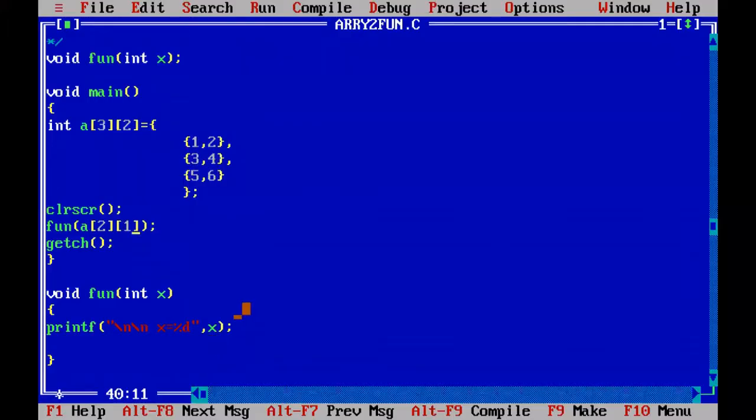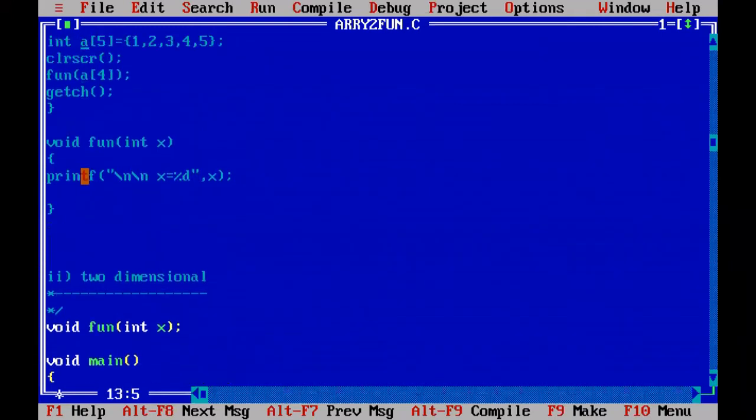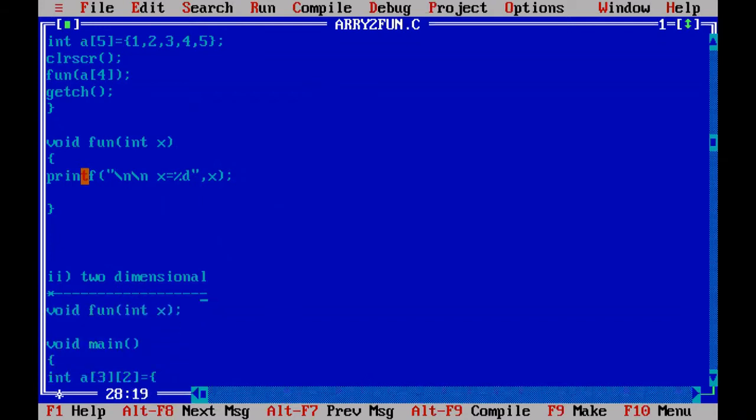So this is all about passing one element from the array to the user defined function, passing one element from a one dimensional array to the function, passing one element from the two dimensional array to the user defined function we have seen. Now in the next topic we are going to see how to pass the whole elements, total array elements to the user defined function. We will see.